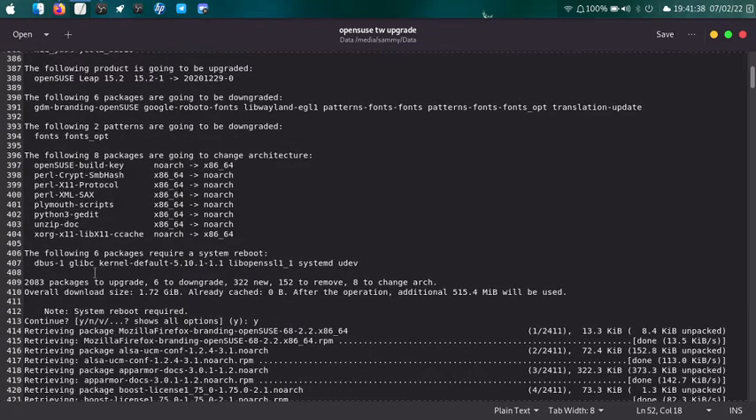The following 6 packages require a system reboot: dbus, glibc, kernel-default 5.10, libopenssl1, systemd, udev. So now it will give the final summary. 208 packages to upgrade, 6 to downgrade, 322 new packages, 152 to remove, 8 to change arch. Overall size is 1.72 GB, download size is 1.72 GB. Already cached 0 bytes. After the operation, an additional 515.4 MB of disk space will be used. Then note, system reboot is required.